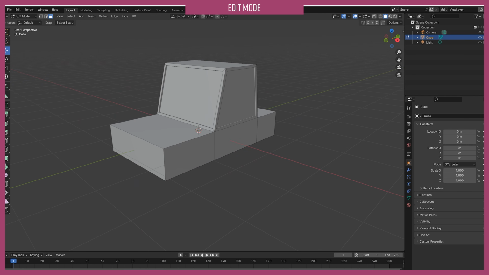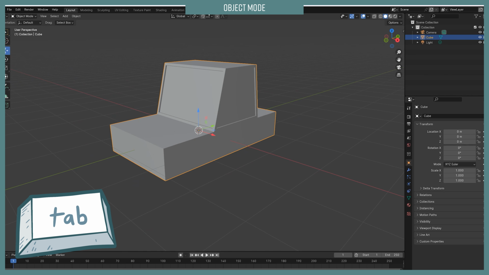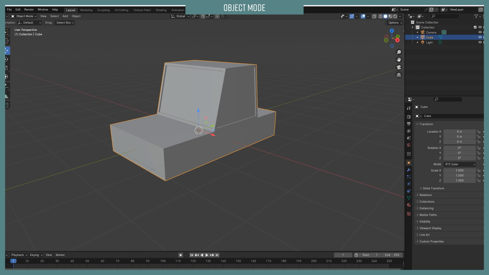So with our base car in place, it's time to add some wheels. So we're gonna leave edit mode with a tab back to object mode. And we're gonna add a cylinder, which is going to become our tire.